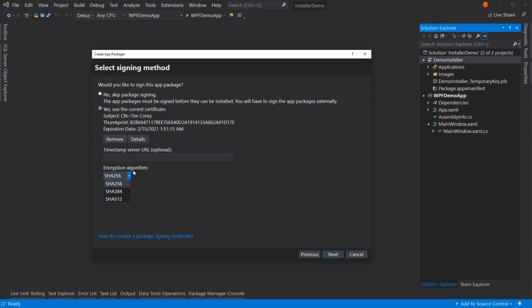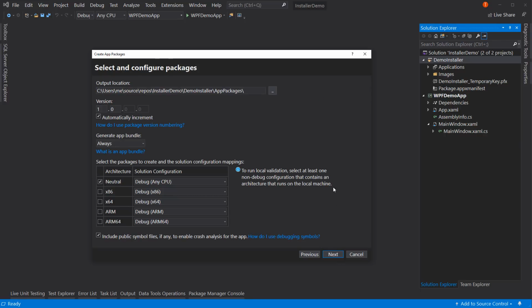You can change the algorithm it uses for encryption, so you can go up to SHA-512. By default, it's SHA-256. I think that's fine for your application. Let's hit next. Now, this is where we have the output location. That's fine. We're going to leave it alone. It's basically inside of the folder where our project is. Then there's our version number, we have our major or minor, and then automatically increment our build version.